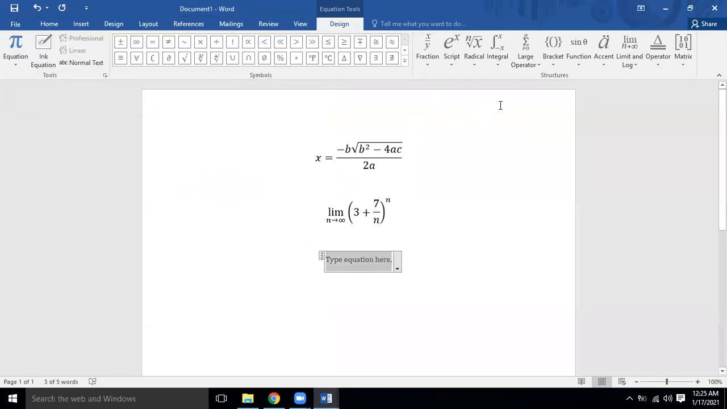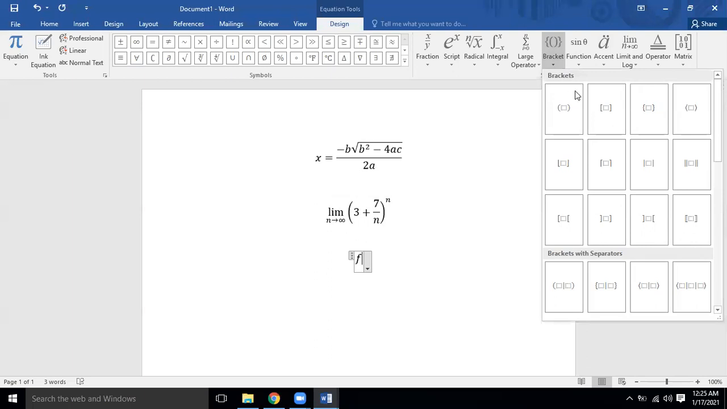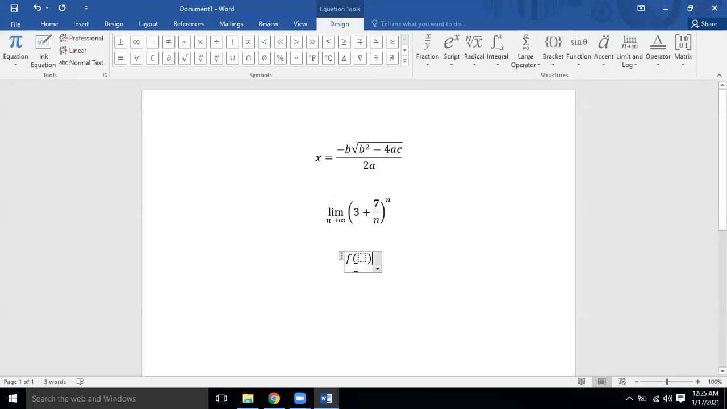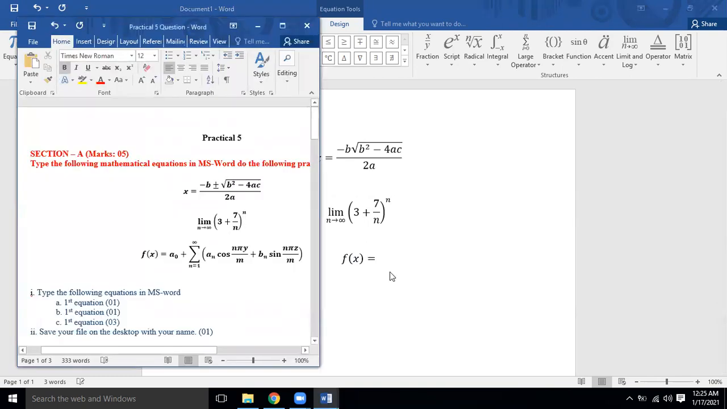So how are we going to do this? What we will do, we will start a normal equation. I will type here f of x. I need a small bracket for f of x. So I will go there, I will take this small bracket. In this small bracket, what do I have to type? x. So I will type x over here. Come to the end, click here, equal to. What is there next?